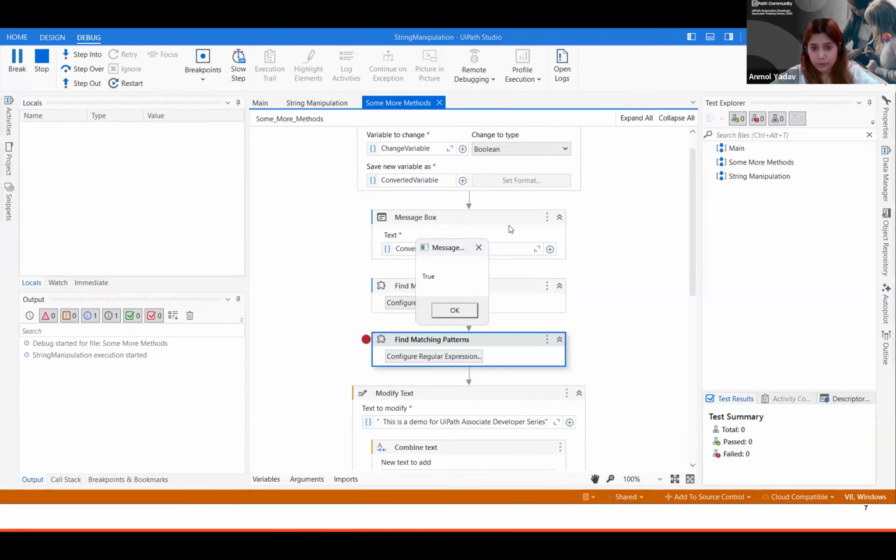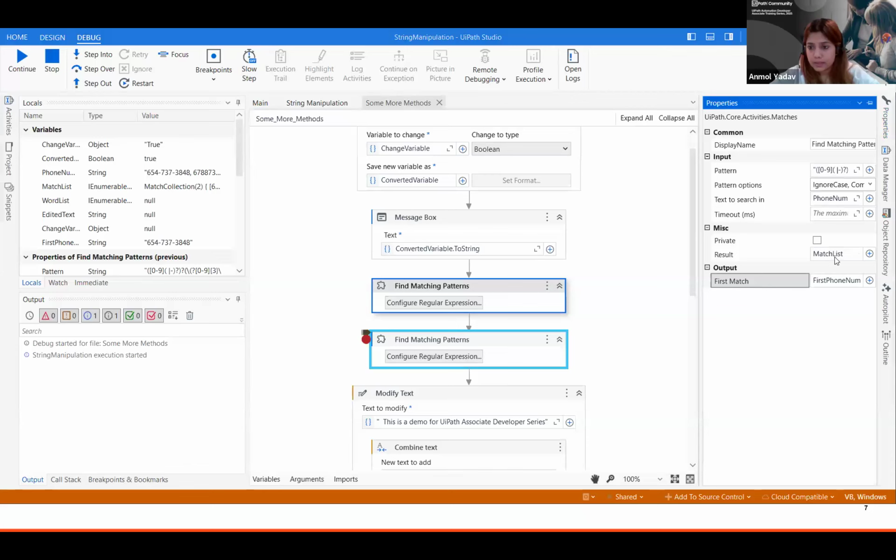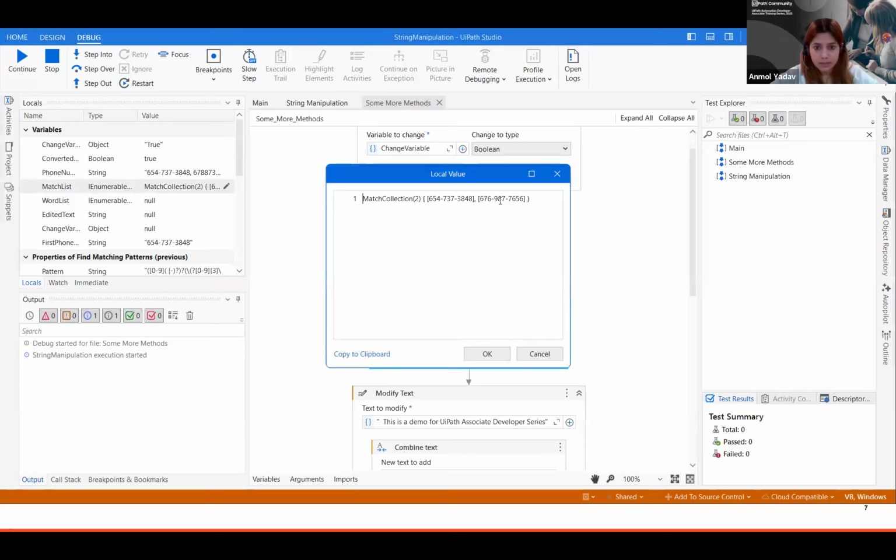So this is true, which is this Boolean variable. So this string has been converted to Boolean. And now I've done, okay, and let's look at the output of this. So output of this is in match list. And this is match list, it's a list. So the 2 numbers that were actually the valid numbers are present in this list.